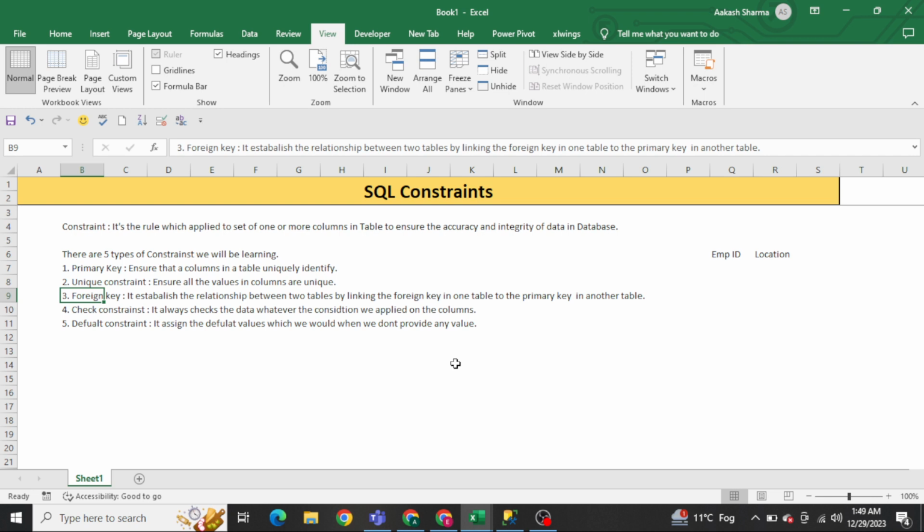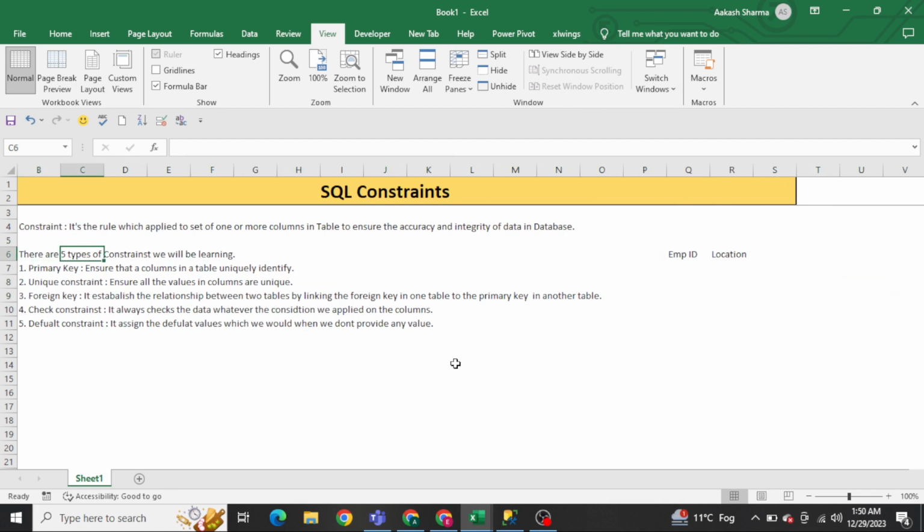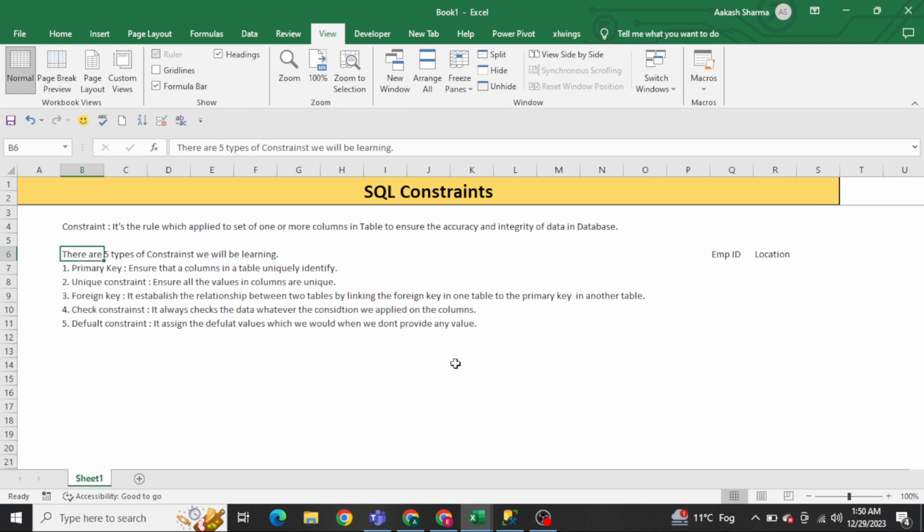For example, we do have one table of employee ID. This is the employee master. I have here one employee master and one salary table. We do have one common thing in both tables, which is the employee ID. Here also we have an employee ID, right?